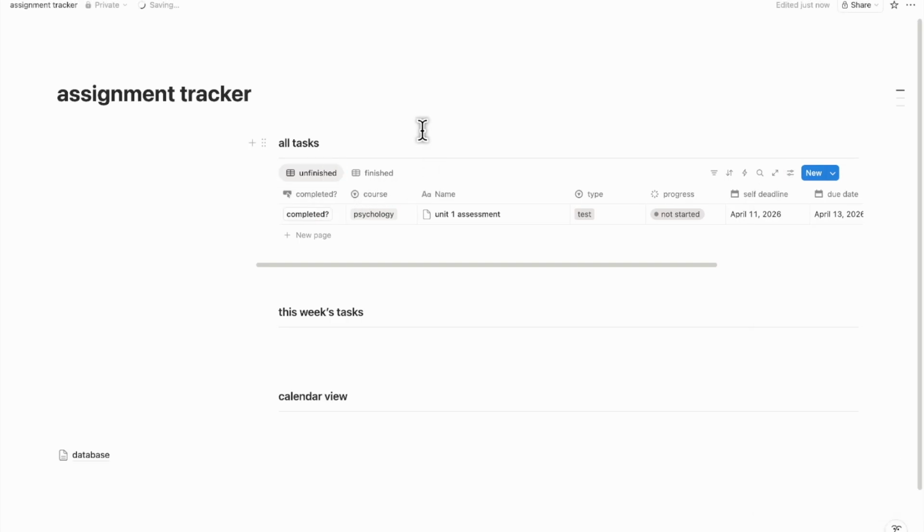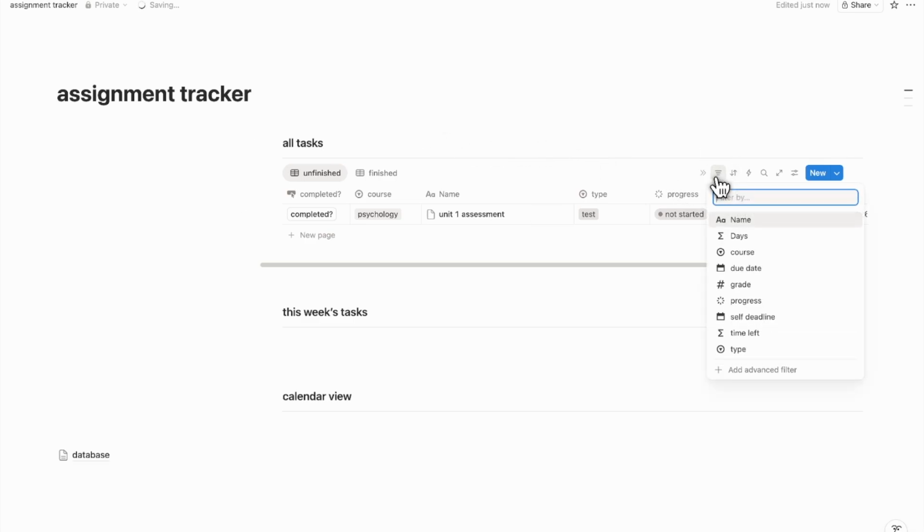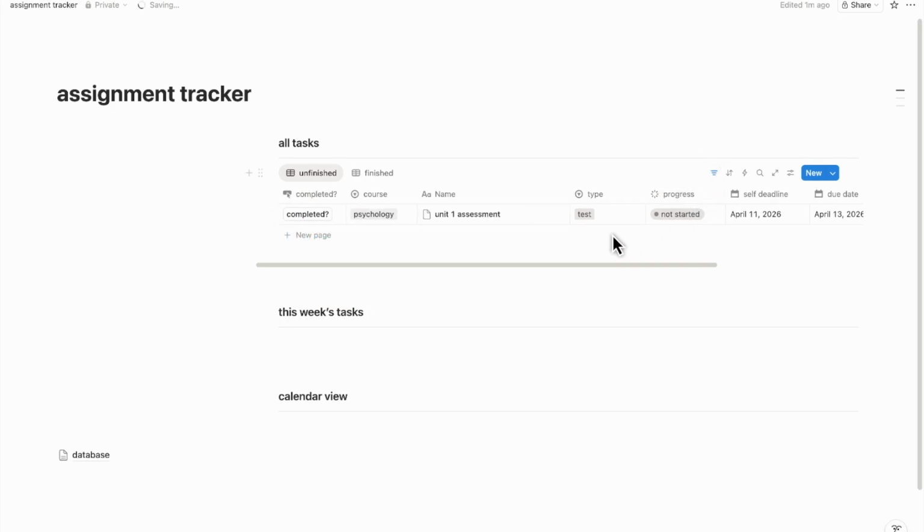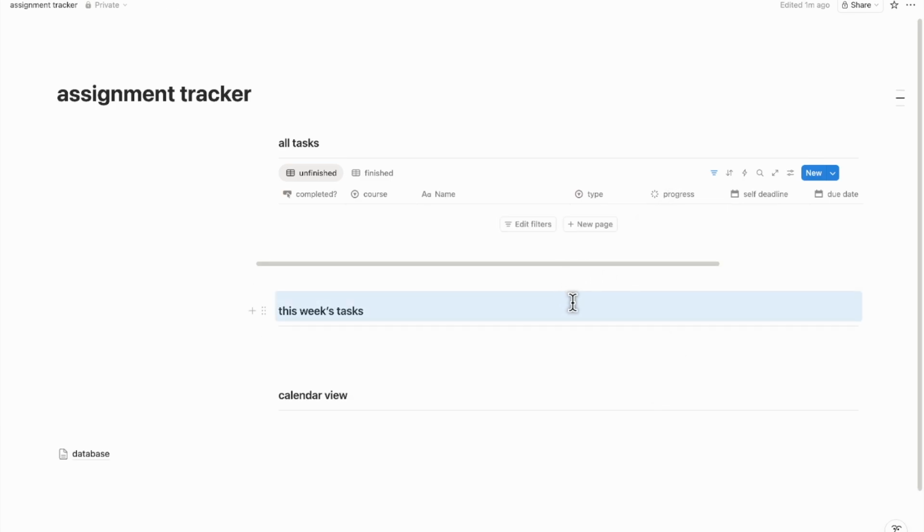To display only the assignments which are not yet submitted, we're going to be using the filter property. So you can click on filter, head over to progress, and select all of the options except for submitted. So that includes not started, in progress, and reviewed. And now all of the properties which do not meet that criteria will show up here. So for example, if I were to change the progress from not started to submitted, the assignment disappears from this view.